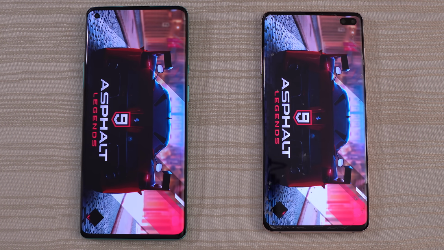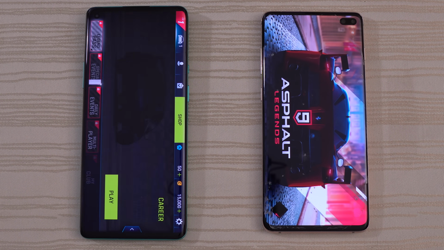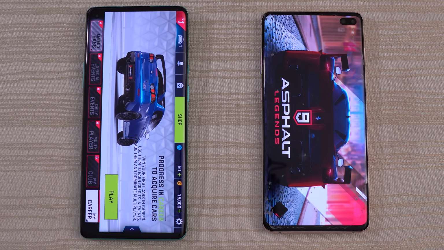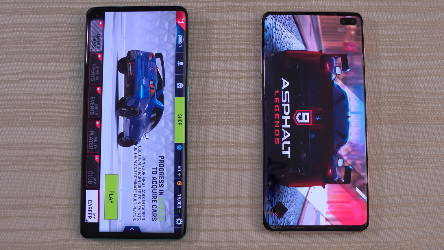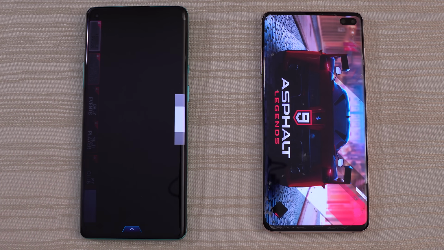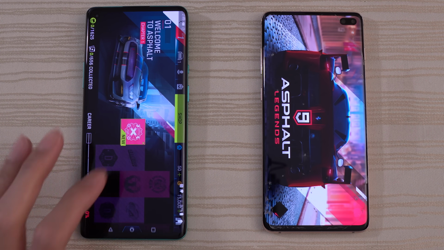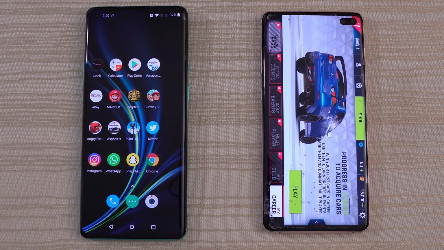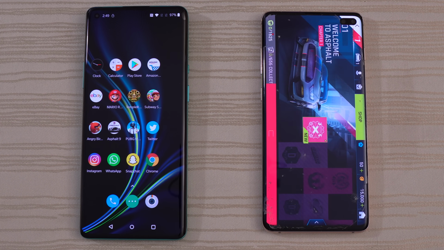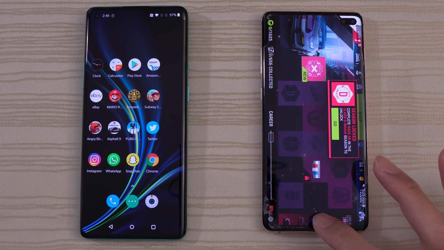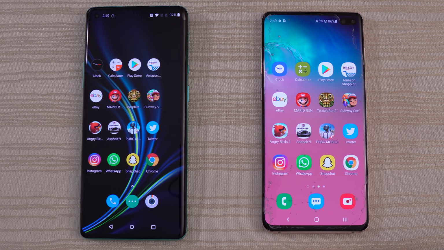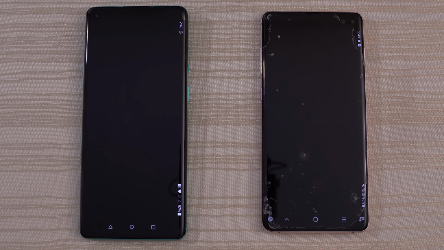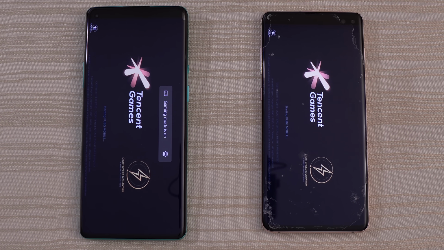Oh, I think the OP8's out in front. And we'll give the win to the OnePlus 8 Pro on this one. We'll tap play. And then we can close that out. And what is going on with the S10 Plus? Here we go. Took a while. All right. So the OP8 Pro got that game by a considerable margin. Let's see if we can catch up on the PUBG Mobile.